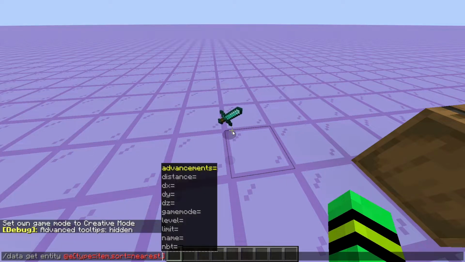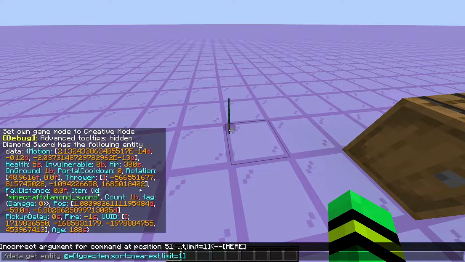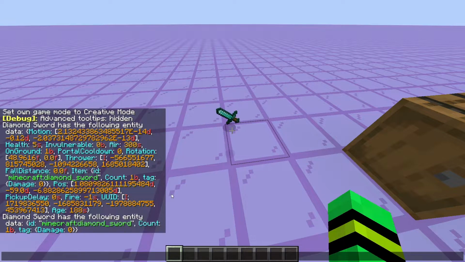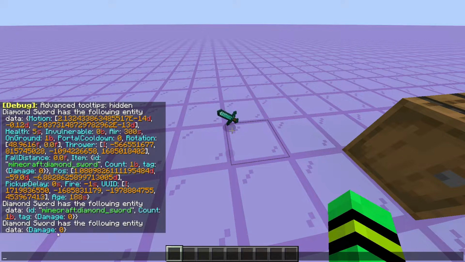So if we lay an item on the ground and we get the NBT of the item, the NBT data, you can see in here is stored a lot of information, like the motion. The most important is the item part because the other one is the entity. This sword has no really important NBT stored in there, because the only NBT the sword actually has stored right now is the damage value, which is 0.